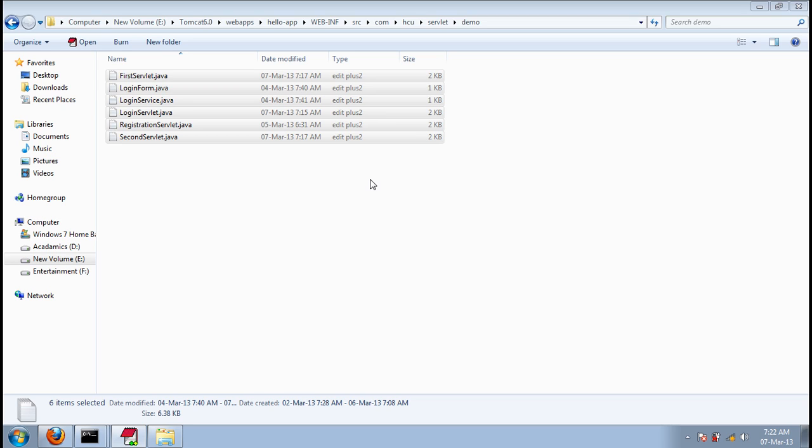Request attributes can be used only in case of request dispatch mechanism. Request attributes cannot be used in case of send redirect. Why? Request parameters are different, attributes are different. Did they tell that request parameters and attributes are one and the same? Or did they tell that request attributes will go in form of request parameters? No. Request parameters are different, request attributes are completely different.